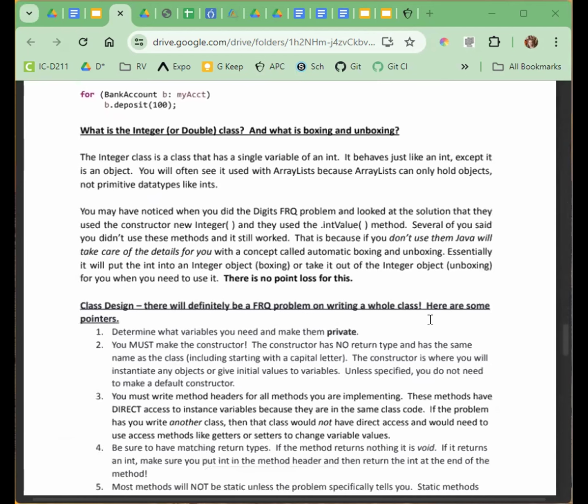Okay, let's talk real quick about the integer and double class, because especially on some of the older problems, they're used a little bit differently. In the pre-COVID problems, I think you had to use the new integer constructor, and you had to use the dot int value methods to access the values of the object. You don't have to do that anymore. Now they use something called boxing and unboxing, where it does that for you. So if you wanted to make an integer object, you can just say integer i equals 5, and that would make an object of the integer class with the value of 5.